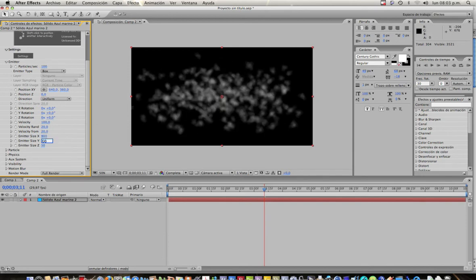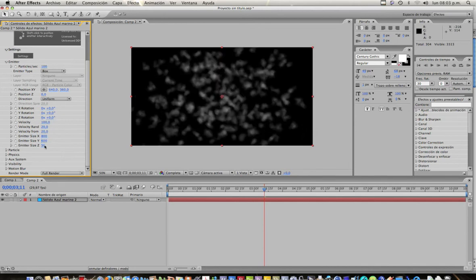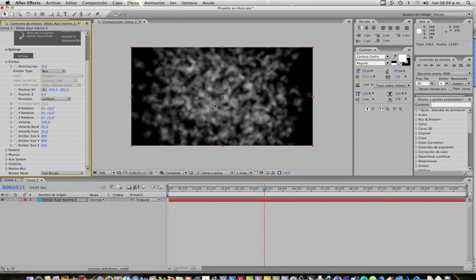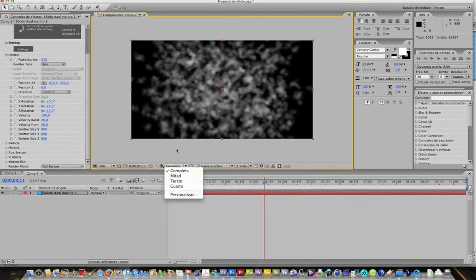For the size Y, we'll say 600 so it also covers the whole screen, and for the size Z, 600 too, so it's also very spread out. For the particles per second, I'll set this to 350, so we actually have a lot of particles. And at this point, you want to set the resolution to half, because it's going to be laggy.